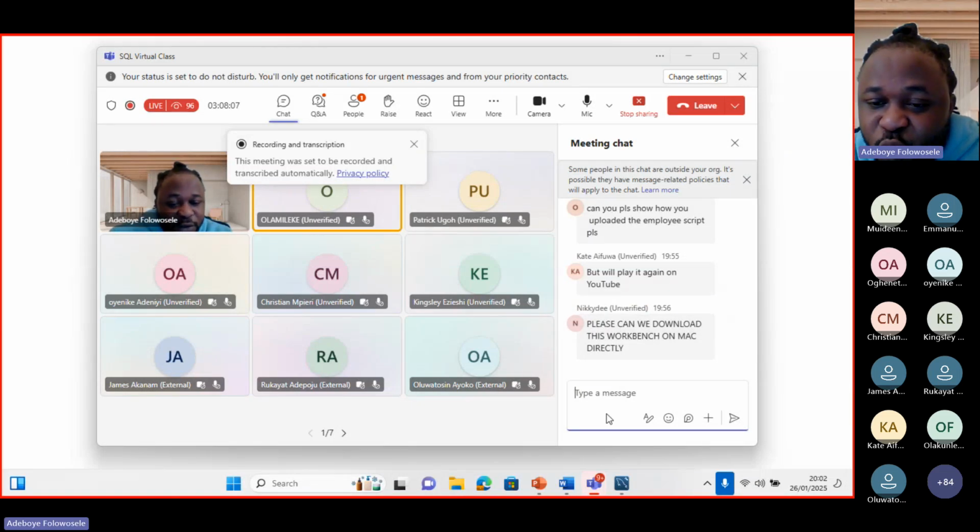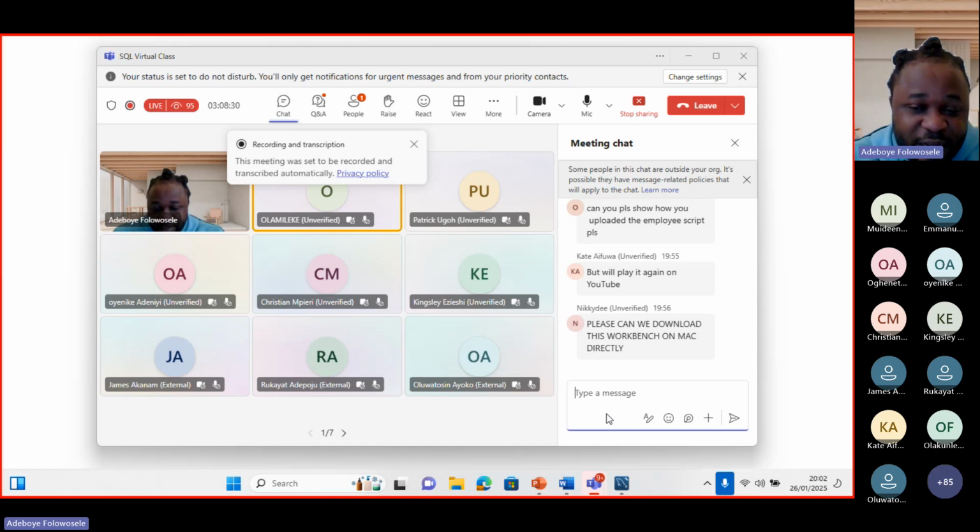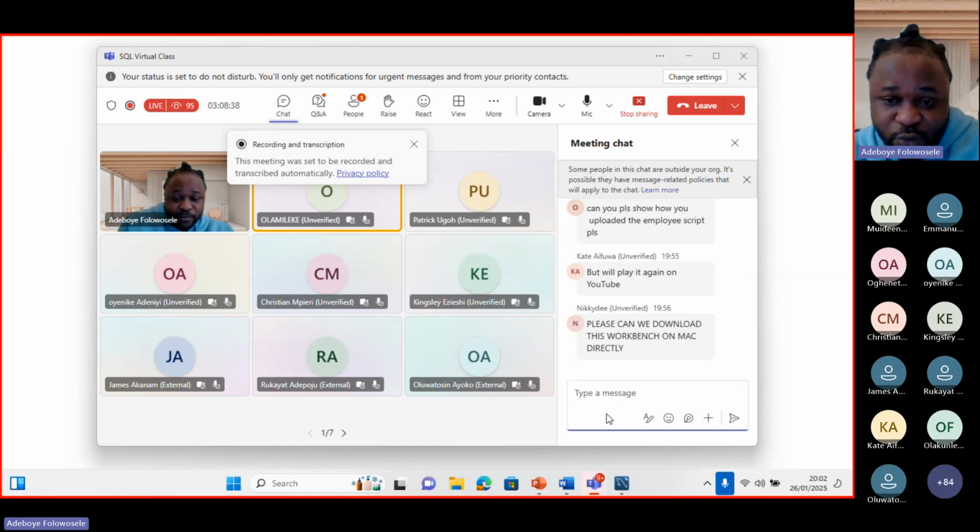Can we download this workbench on Mac directly? I think so, but for Mac, I'm not sure that it works perfectly because it's a Microsoft product. But what I've used on Mac is the online Oracle database. There's an interface of Oracle that you can use to run SQL online with Oracle on a MacBook. So that's what I've used on MacBook before.